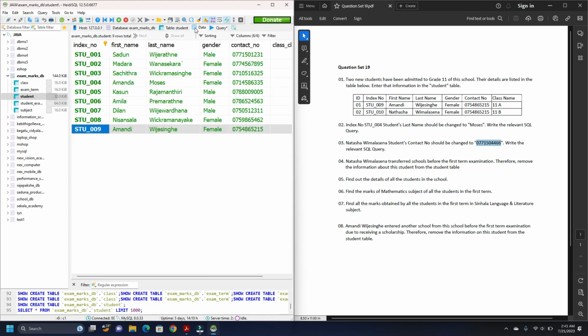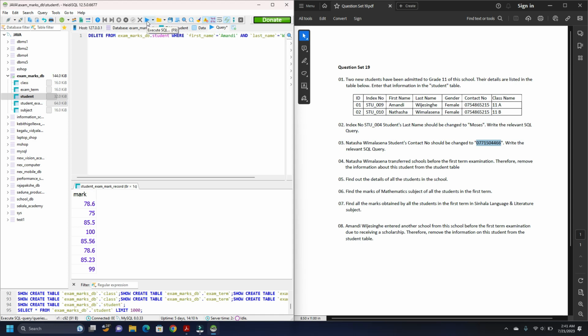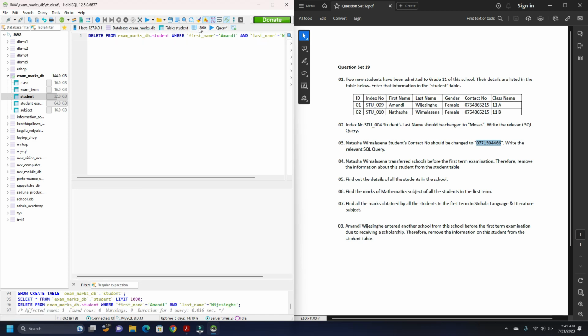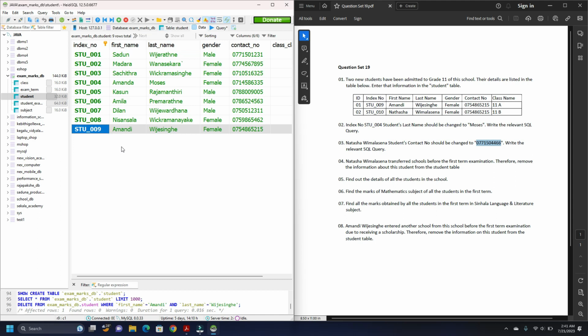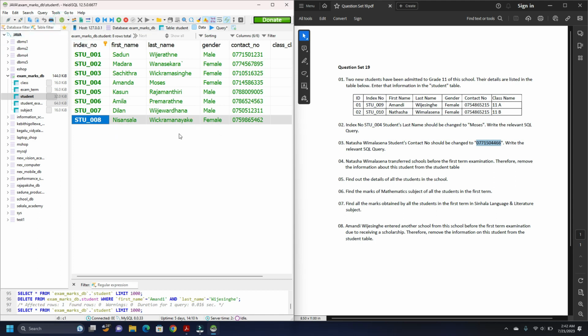So let's go ahead and execute it. So after we refresh the student table, this selected record should be deleted, and there you go, it has been deleted from the student table.